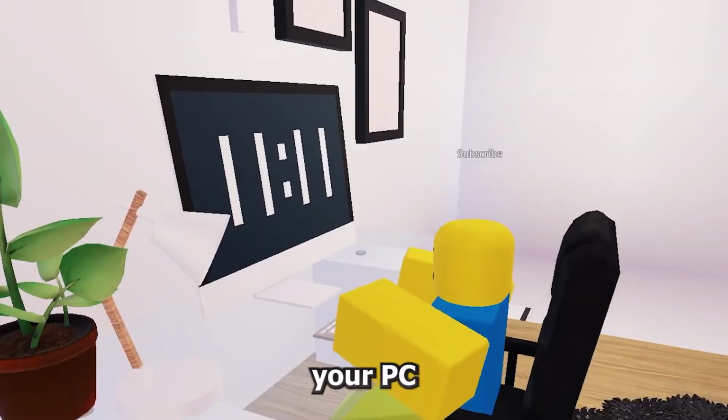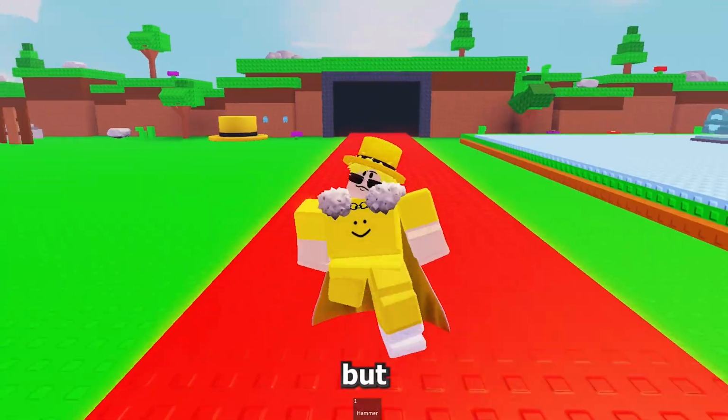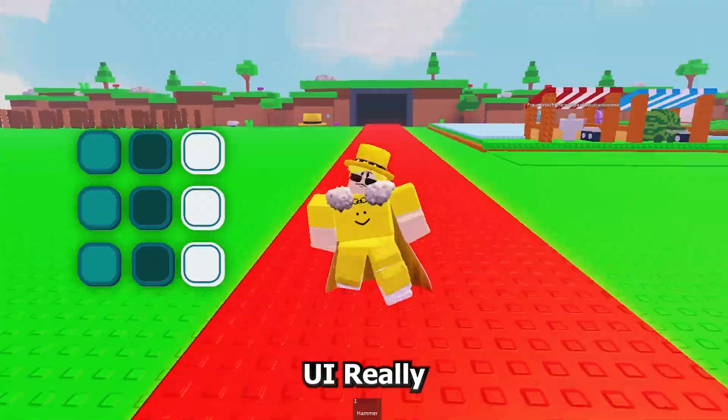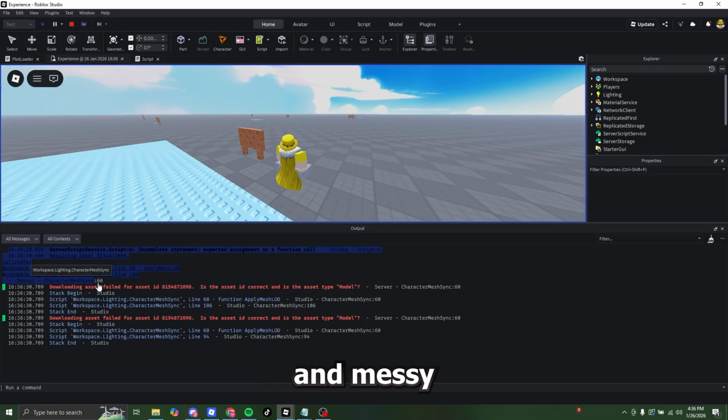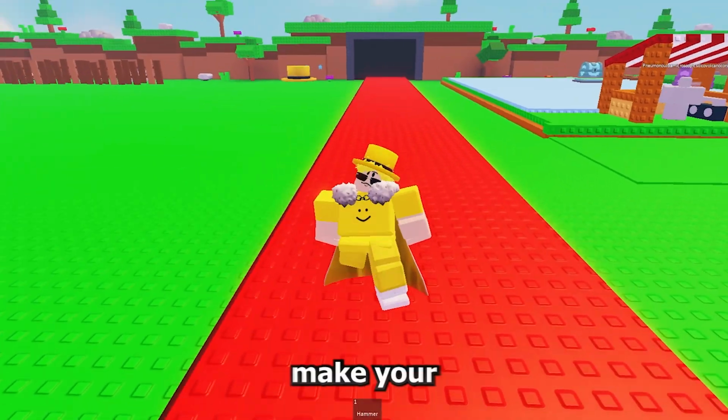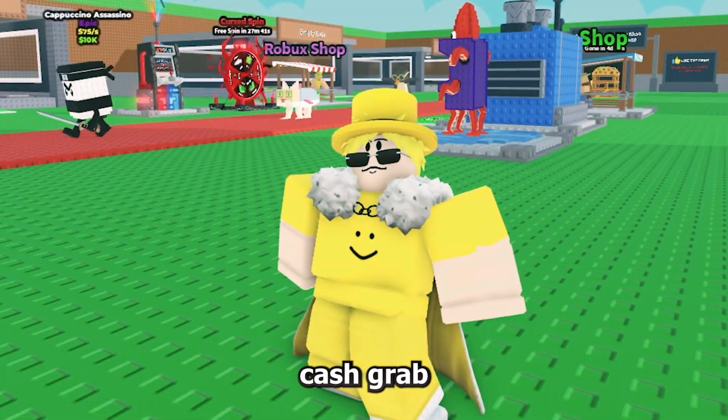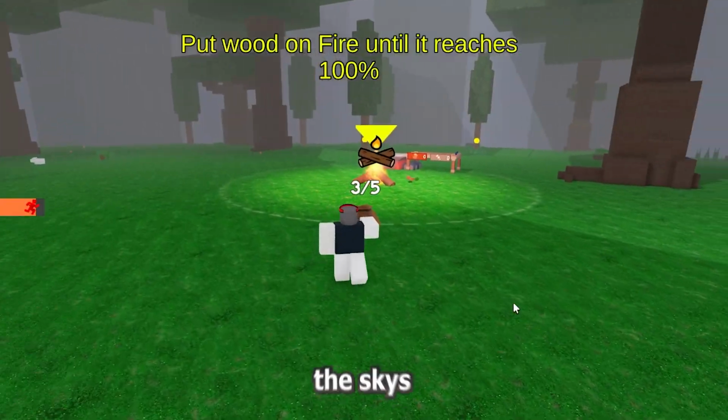Imagine this, you're at your PC and you have an idea. It's your dream game, but you don't know how to script or make UI really. You've tried AI, but it gets sloppy and messy really quick. So you want to learn how to actually make your dream game. Maybe that's a cash grab, random MMO, survival game, sky's the limit honestly.